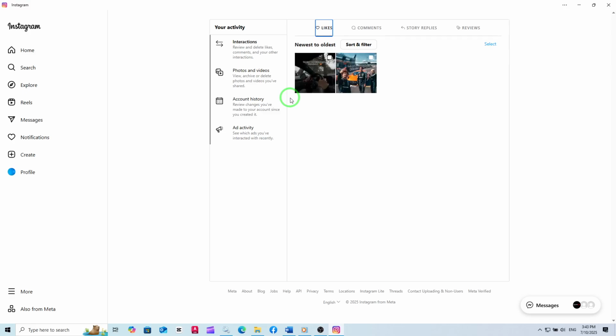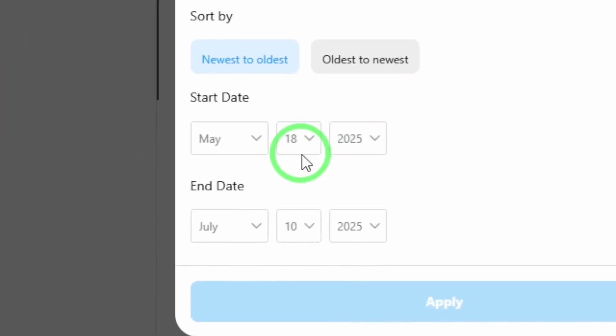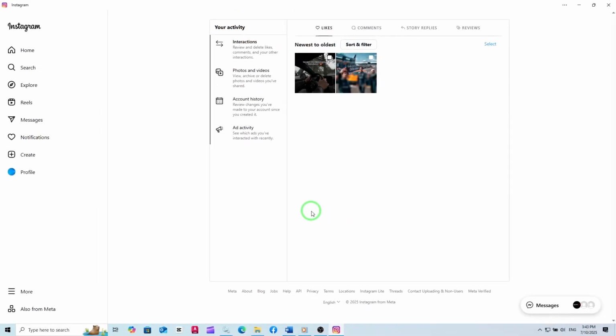Here's where the new update comes in handy. At the top of the Likes page, you'll see an option called Sort and Filter. Click on it, and you'll be able to choose a specific date or date range. This makes it simple to find posts you liked on a particular day or during a certain period. After you've set the date, click Apply. Your liked posts will now be filtered according to the date you selected.